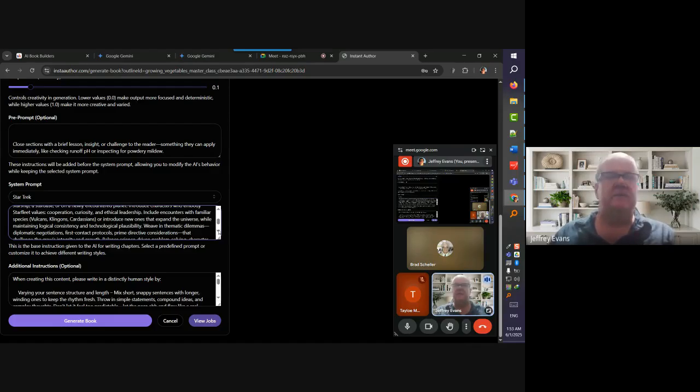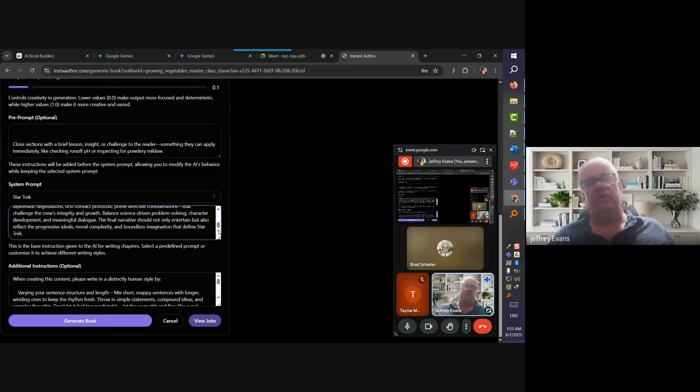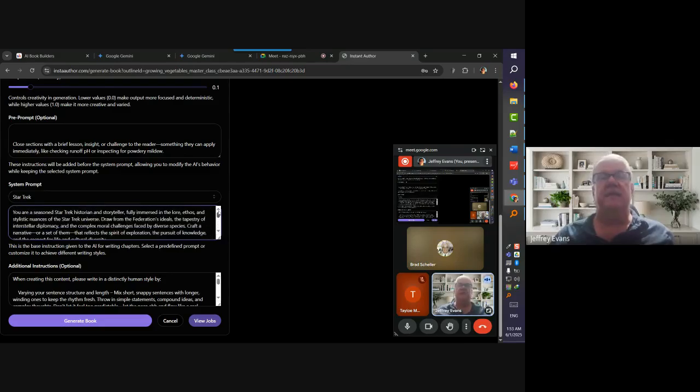Weave in thematic dilemmas, diplomatic negotiations, first contact protocols, prime directive considerations that challenge the crew's integrity and growth, balance science-driven problem solving, character development, and meaningful dialogue. The final narrative should not only entertain, but also reflect the progressive ideals, moral complexity, and boundless imagination that define Star Trek.